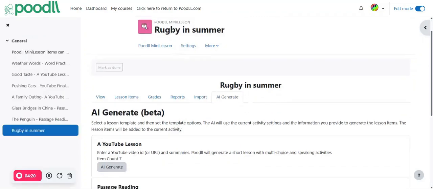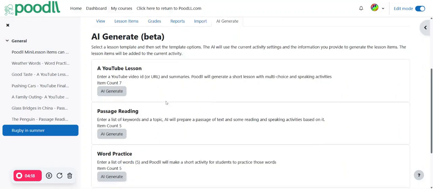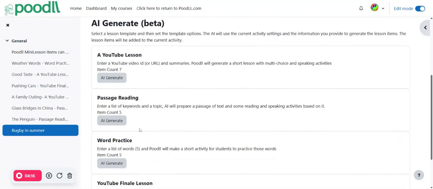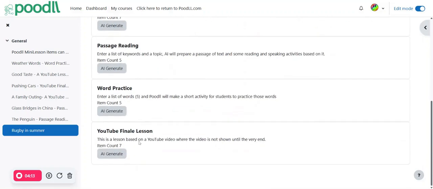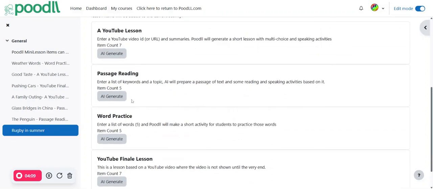Go to the AI Generate tab, and there are 4 options: a YouTube lesson, passage reading, word practice, and a YouTube finale lesson. We are going to use the passage reading because it's easiest for us to create here in the screencast.